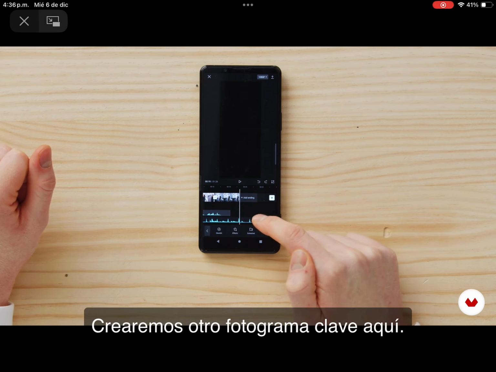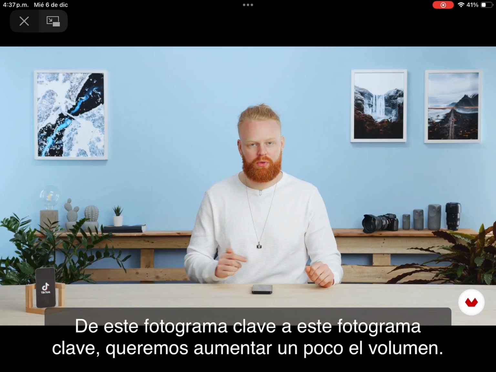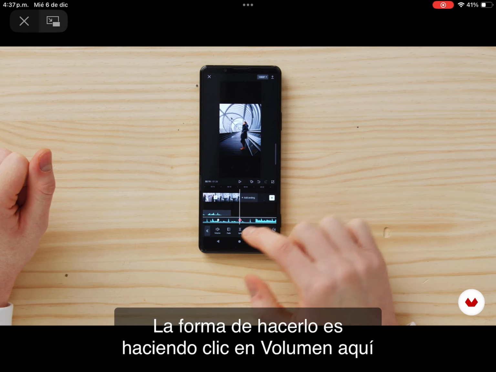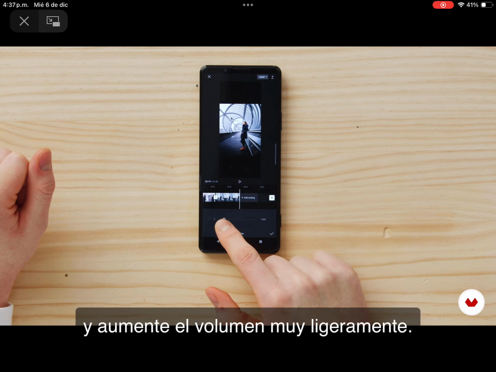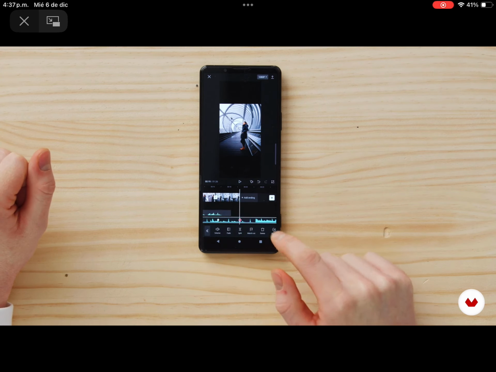And we create another keyframe here. And from this keyframe to this keyframe, we want to make the volume increase a little bit. And the way you do that is you just click volume here, and we increase the volume just ever so slightly. Let me see. Maybe just to around 80. I think it's good. Something like this. Let's play it from here.